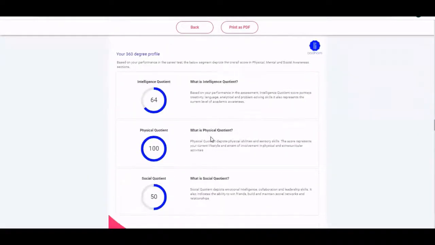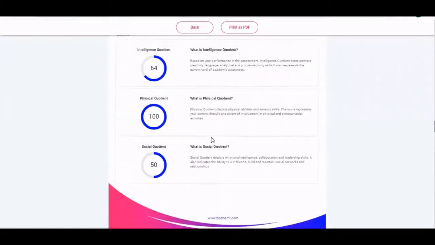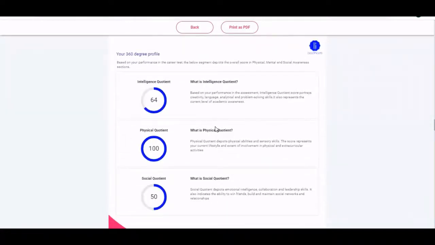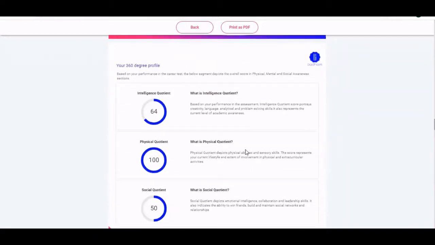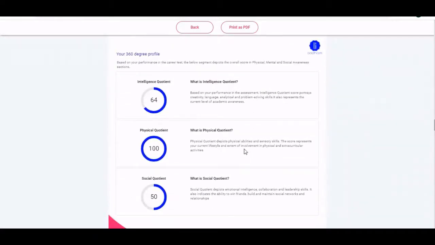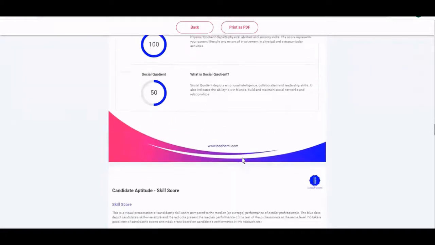Now we can look at the detailed report: intelligence quotient, physical quotient, and social quotient for the person. And we can see that the intelligence quotient is quite reasonable for the professional. The physical quotient is very high. It means the candidate is very physically active, either into sports or some kind of physical activity, but the social quotient is not very high. But again, depending on the job profile, for example, for a team lead software developer, it is a decision which the organization can make, what kind of profile they want. But this is the profile that the candidate has.